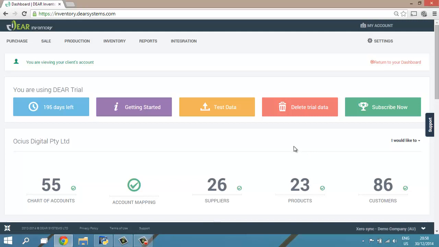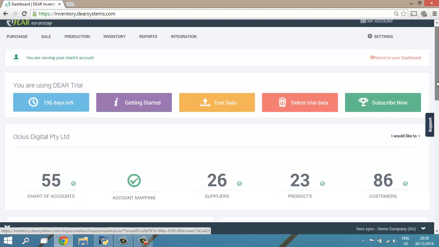Okay, we're going to look at a few different areas of deer inventory. So I've got deer inventory loaded here. I've got it on a slightly different zoom, so it may look slightly different to your screen, but the logic is all the same. I've got a deer trial here, which has got these options across the middle. You don't need to worry too much about them. You won't see them in yours.